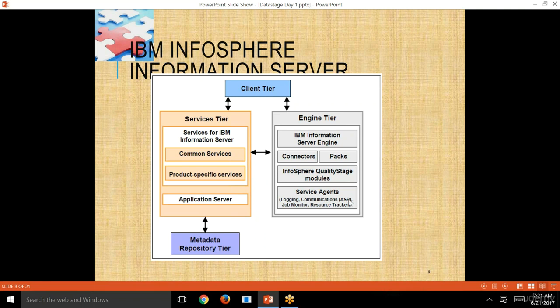You will also see another component here on the right hand side, which is the engine tier. If you look closely, these are two different components altogether, the service tier and the engine tier, meaning there should be different connectivity to them. There should be a different username and password, or maybe the same, but as you can see, they are two different components. You can install them on two different servers, so there could be a possibility of having two different credentials, username, password, and all that.